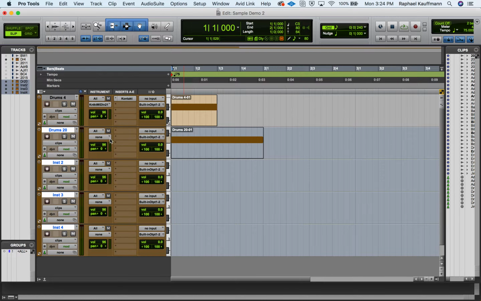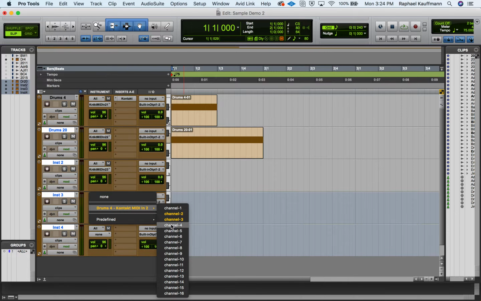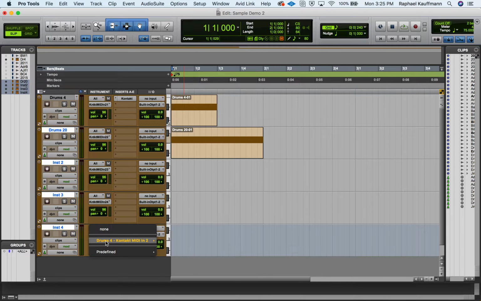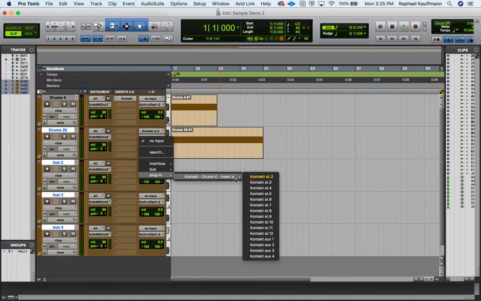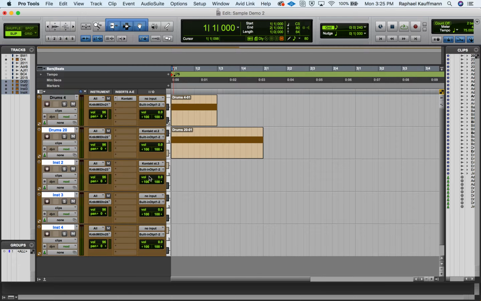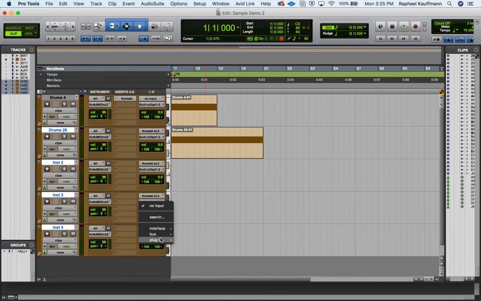I didn't set up my MIDI output selectors. 2, Kontakt, 3, 4, 5. And I didn't check my outputs either, so I wouldn't hear any of this. Plug in Kontakt 2. Plug in Kontakt 3. Remember that the host is number 1 and you don't need to change it. Okay.